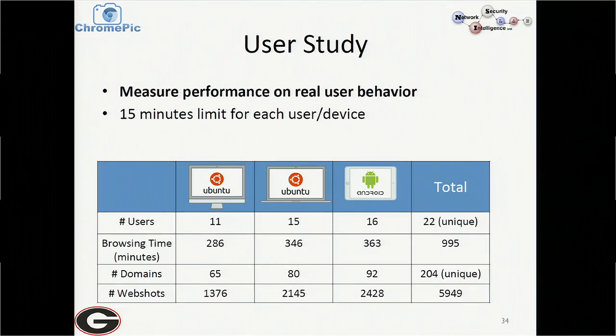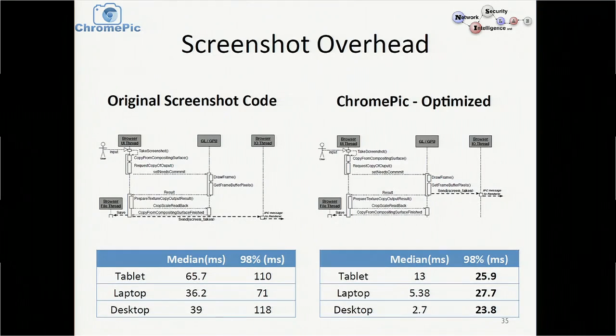Next, we wanted to do a user study to measure performance of ChromePic on real-world user behavior. For this user study, we used an Ubuntu desktop, an Ubuntu laptop, and an Android tablet. In total, there were about 22 distinct users who browsed for more than 16 hours, and they visited more than 200 unique domains. In total, in the study, there were about 6,000 webshots that were captured. So I'll present some of the performance results from this study.